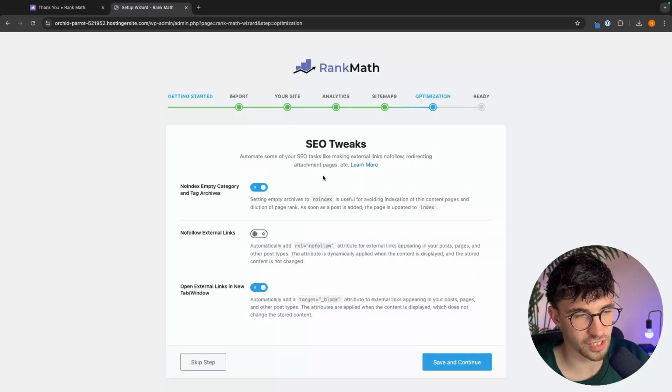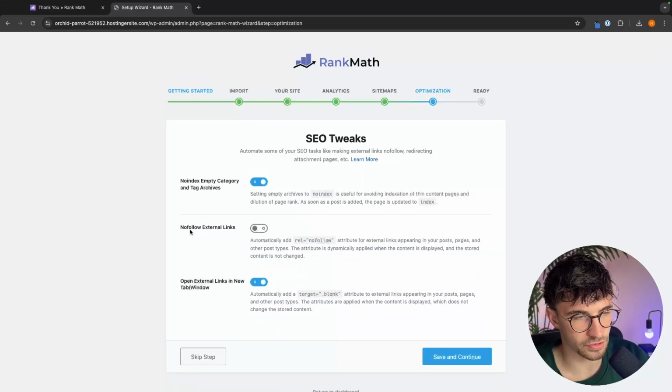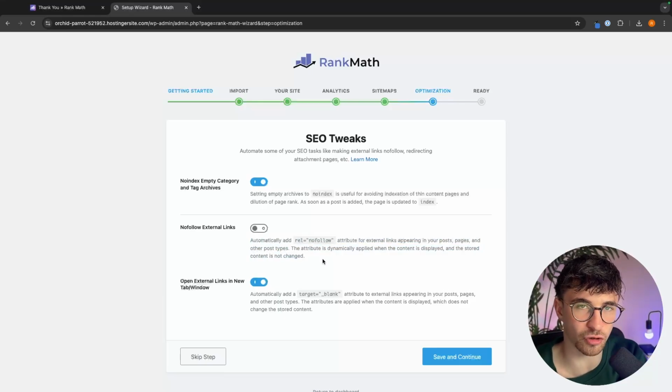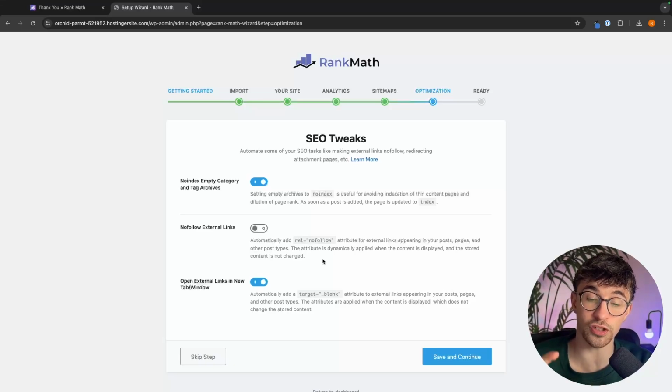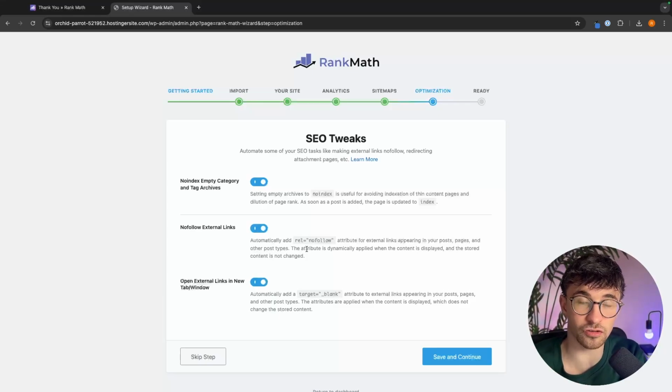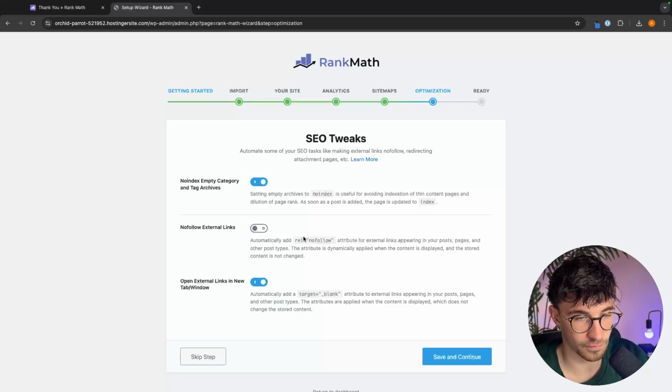Finally, we have some SEO tweaks right here. The only one that I would change, so by default, no follow external links will be set to off. Essentially, the best way to describe this without going into super granular detail with exactly what this does, if you are an affiliate marketer or you have a lot of links on your website that redirect people off your website, turn this on. If you are like a small business and you don't want people clicking off the website, then you can go ahead and leave this off. So for me, as a business, I'm going to leave this off. And then we can click on save and continue.